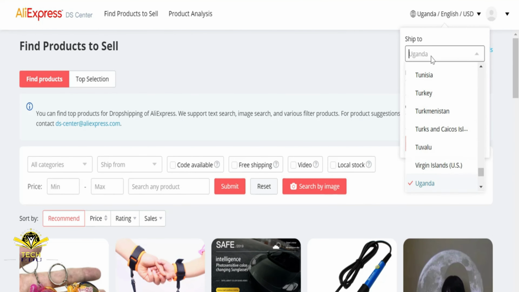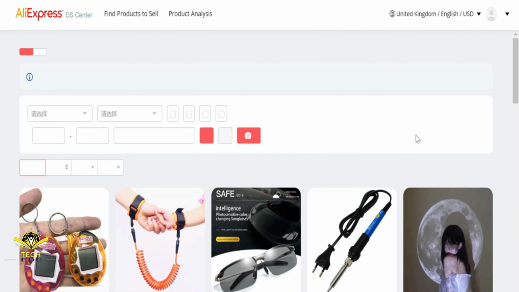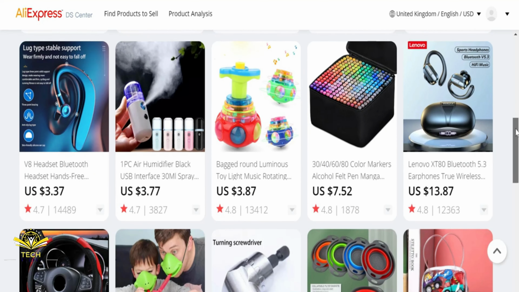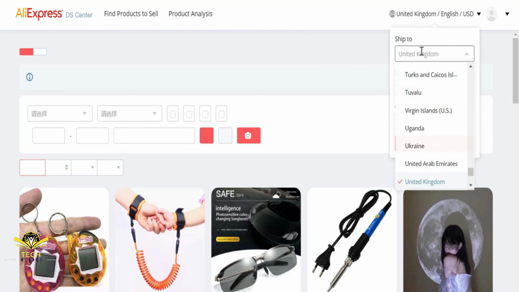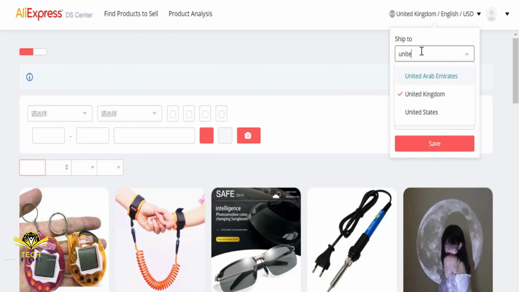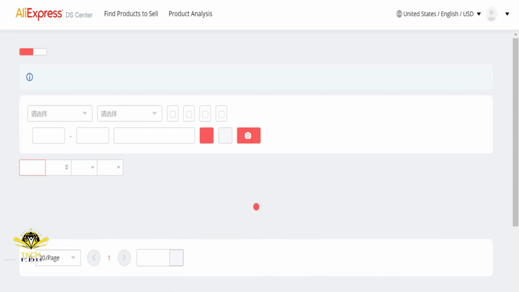If I change this, for example, to United Kingdom, Britain, and search, you will see the problem happened: the language changed to Chinese. But anyways, you can see that it's an entirely different thing. So I'm going to go back to United States. Hopefully the language will be solved. Well, the language is not solved, so I'm just going to have to refresh and see.